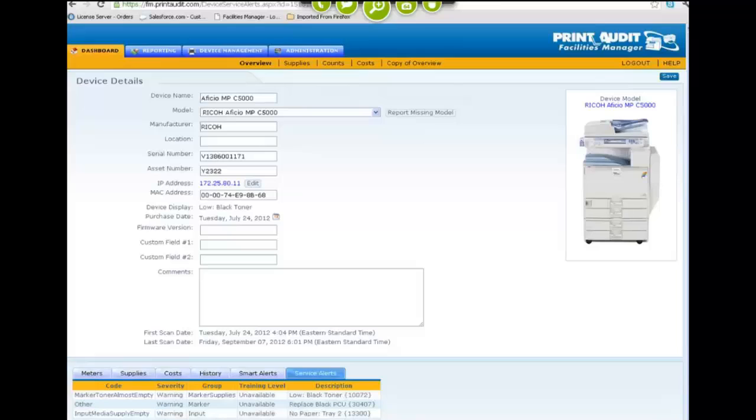So imagine your salespeople call up the customer, say, hey, I see that printer's down again. It's been down quite a bit. Is it okay if I come and give you a bid on a new printer or copier? That's an awesome way to use the data.